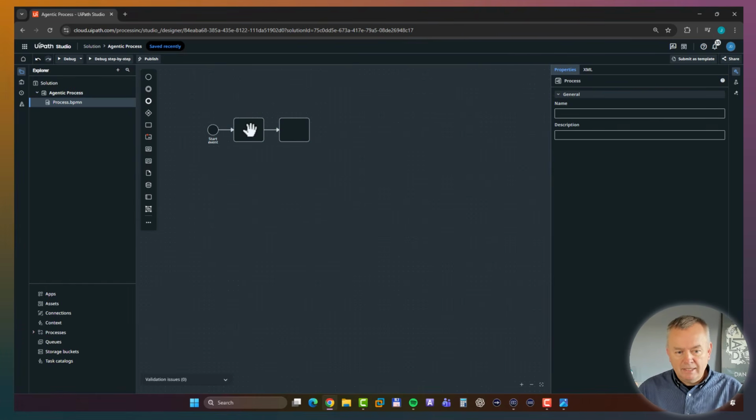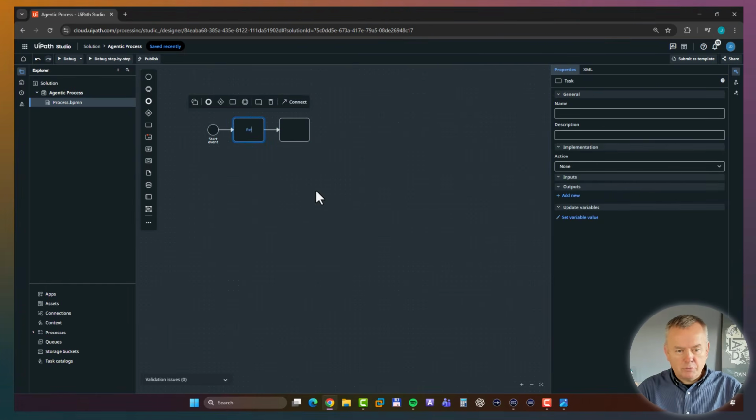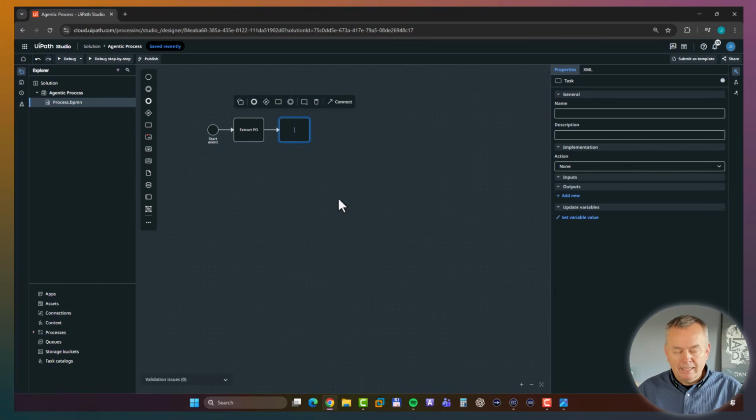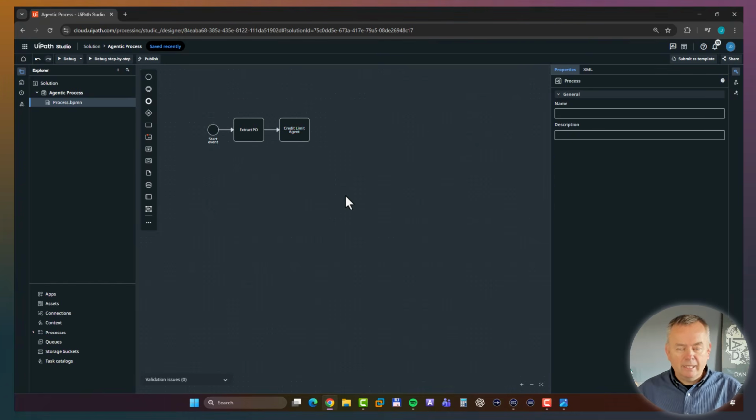The first task is going to be the task that extracts the purchase order from a document and delivers some data from that. And we'll get back to how it does that in just a second. We'll just draw out the entire process first and then get back to the implementation steps. The next step here is our credit limit evaluation. So we'll just call this one credit limit agent. This is where we call that agent that will determine whether or not the amount of the purchase order is too high for automatic approval.